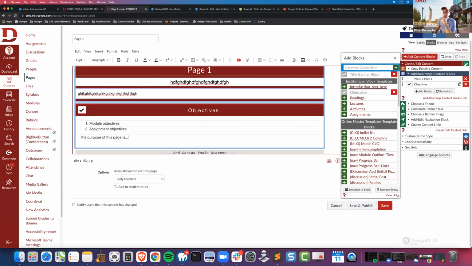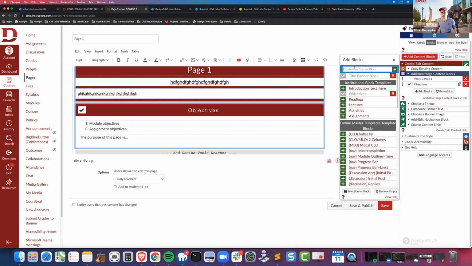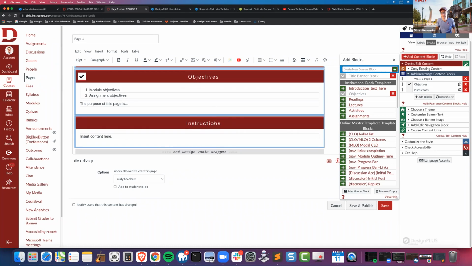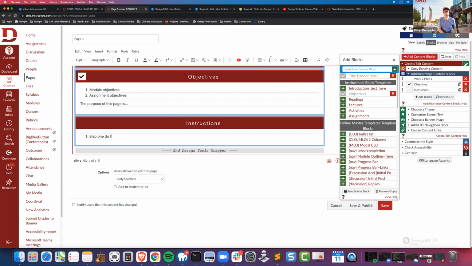And then maybe I have another section that's going to be called instructions. So up here on add blocks, there's a create new content block where I can customize it. And I'm going to call it instructions. I click the green button and it drops in a new block for me, an instructions block. And then here's where I can now add a list of instructions like step 1, do this, step 2, do that. And structure out the exact instructions I want for my students.